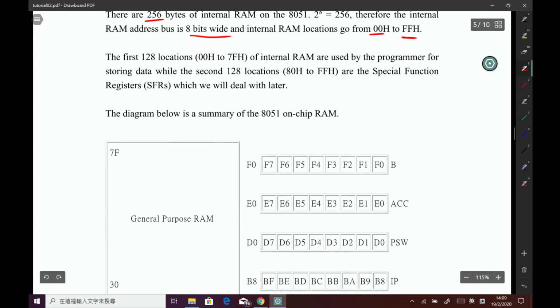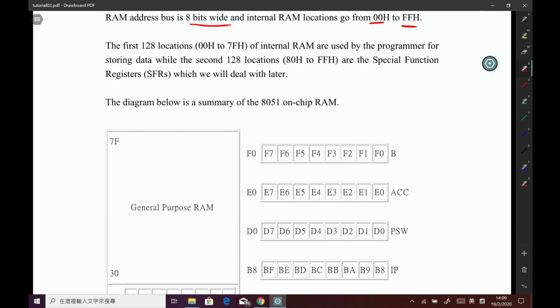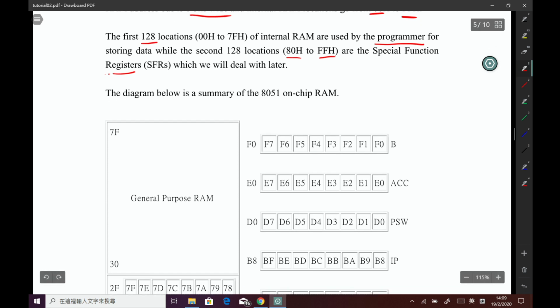Now, here we show you the diagram about the arrangement of the internal RAM. The first 128 locations, with the addresses from 00 to 7F, are the memory that can be used by the programmer for storing their data. However, the higher address locations from 80 to FF are the so-called special function registers. Okay, and we will show you the function of these registers later.